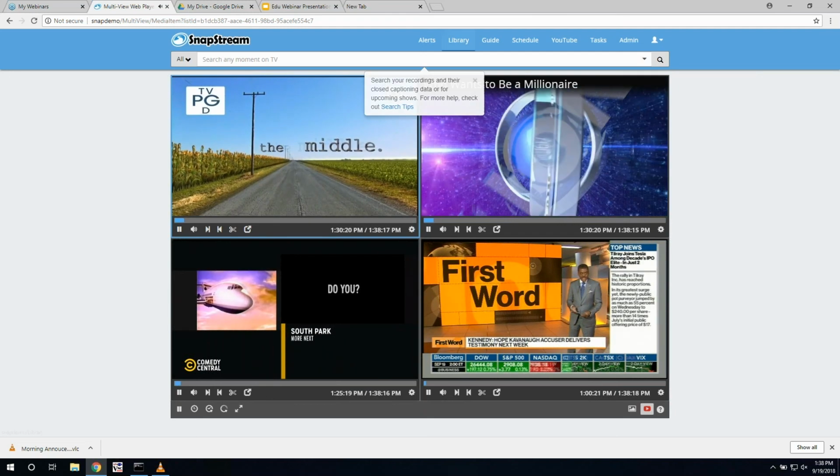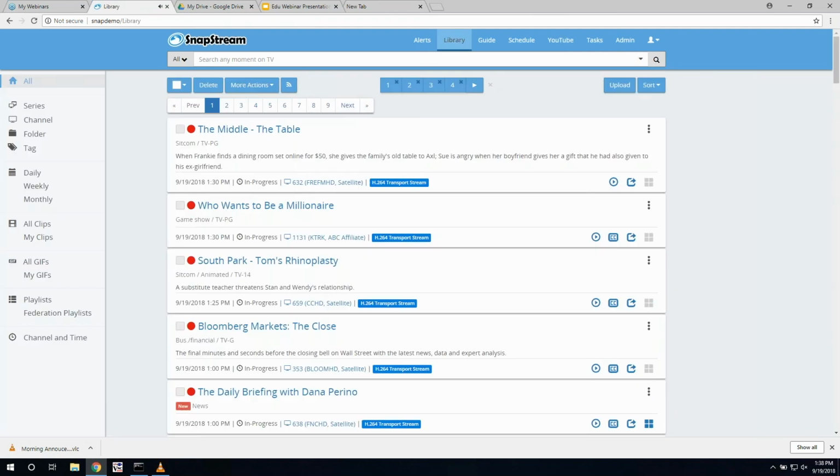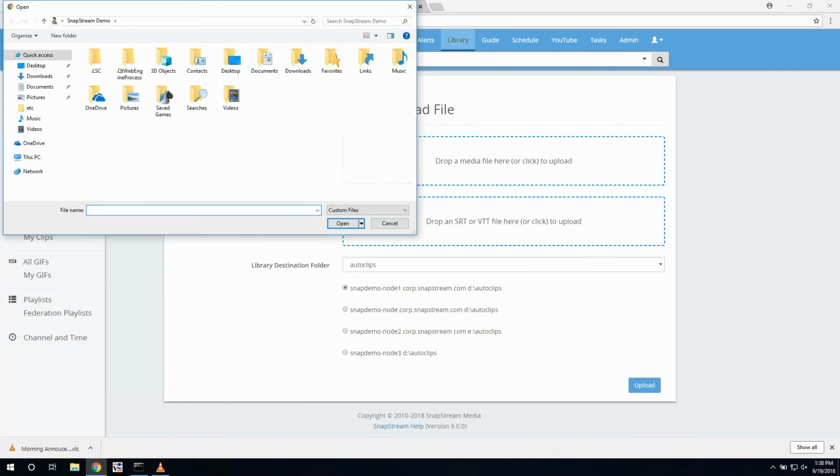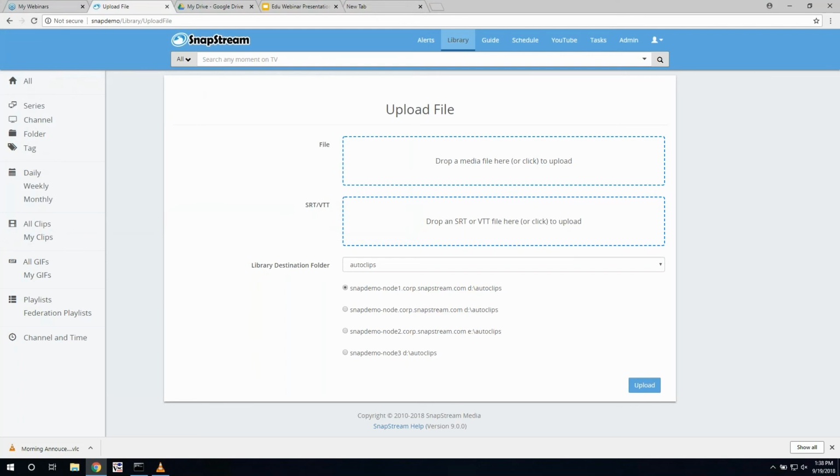I also want to show how you're able to upload a video in the SnapStream library. So I go to library, this is where all my recordings live. I simply hit the upload button. And then here, I can select a media file to upload. Let's say it's an MP4, and I would just simply upload that file, which I could then play in the SnapStream library.